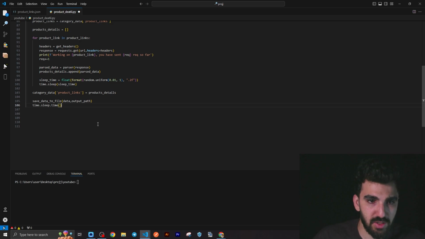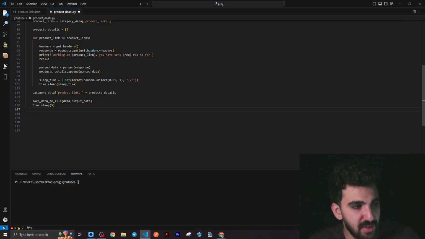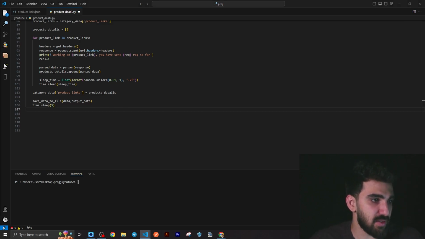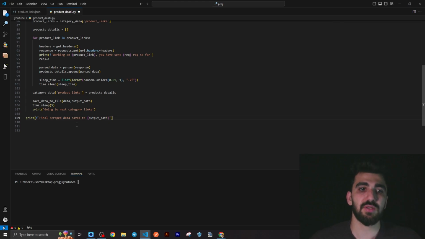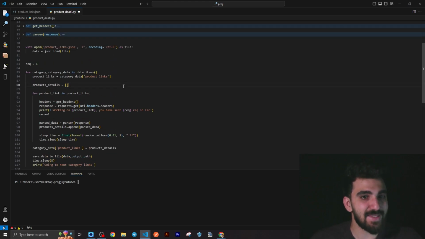And after finishing each category, I just want to wait something like 5 seconds and just print we're going to next category. And at the end I just want to say print final scrape data saved to output path, and that's it.